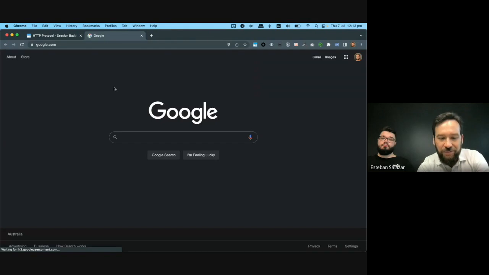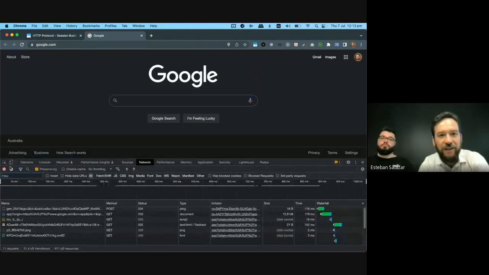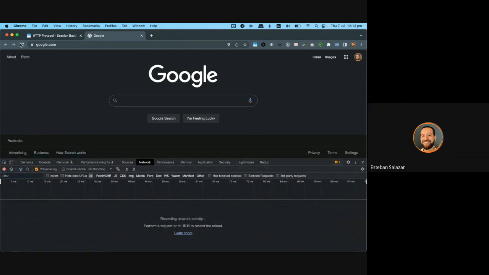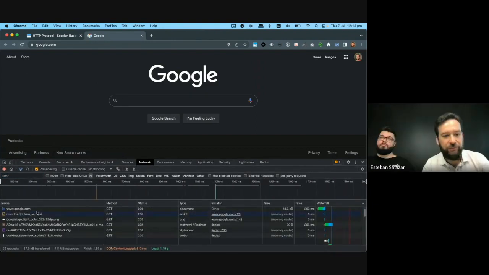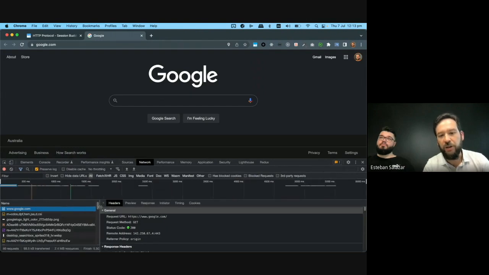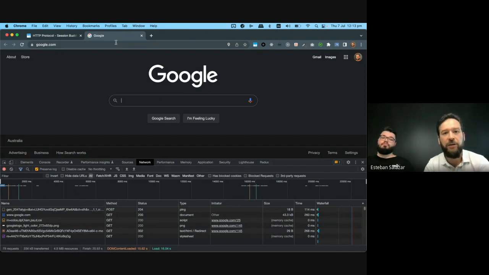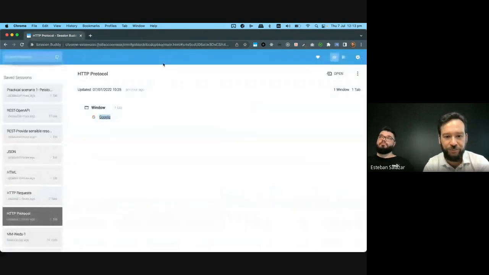Let me open this kind of tool that lets us see what's happening under the hood. When we go to Google, the browser just does a request to a server using the HTTP protocol, and gets the response back from the server. We'll take a look a little more at this, but it's a request and response. When we press here, there's an HTTP request going to the Google server, and the Google server returning an HTTP response.